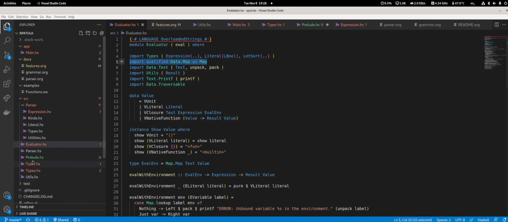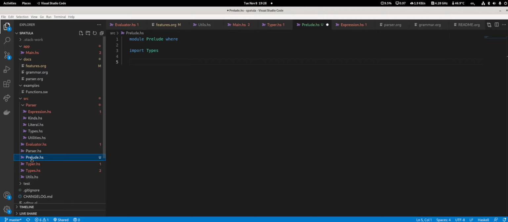Okay, so we need two preludes, I guess. No, we need three preludes, I guess. We need one for the evaluator, one for the typer, and another one for the kinder.